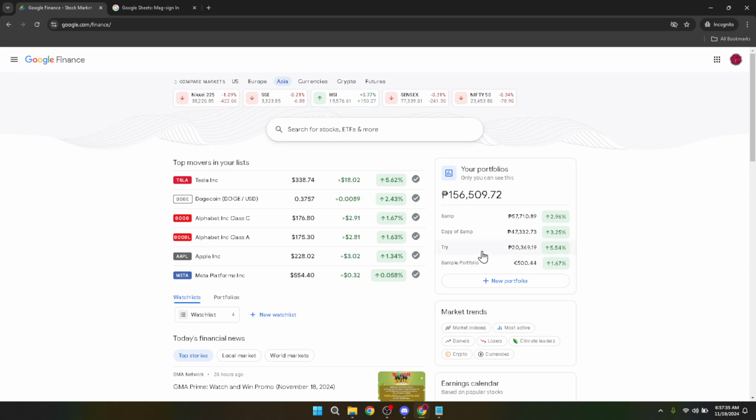You can usually find a direct link to your portfolio on the Google Finance dashboard. Look for a section labeled Your Portfolio or something similar. This area is your command center for everything related to your personal financial investments through Google Finance. It's where you can get a quick overview of how your stocks are performing, make decisions based on market trends, or simply admire the growth of your investments over time.